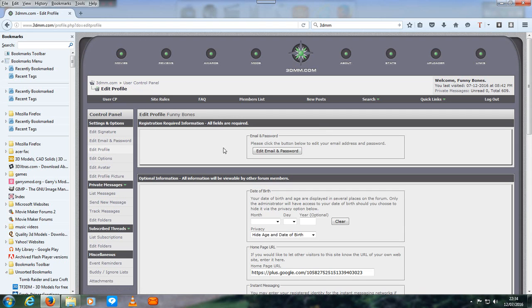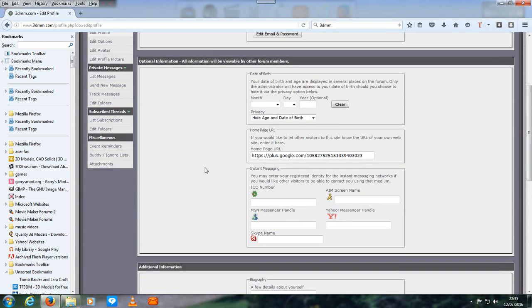You can edit your profile by here. You can click edit email and password here. It just takes you to the same place where I showed you email and password. Now, date of birth, I don't normally put my date of birth because that's stranger danger, so I don't do that.